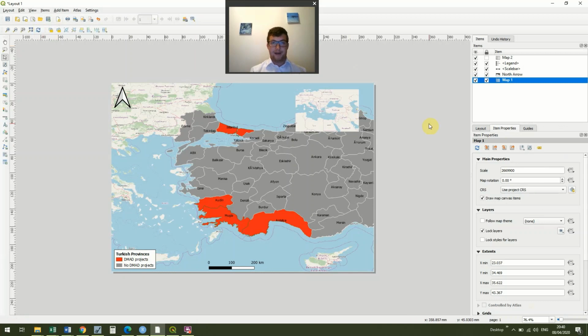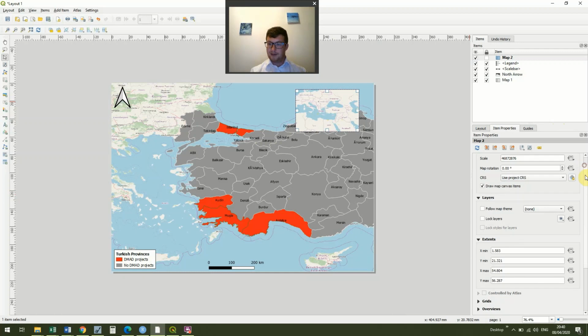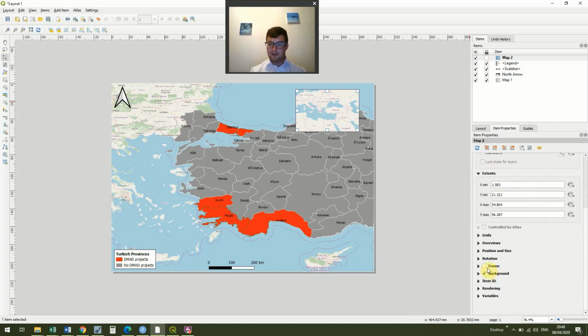Excellent. Now this is helpful to us because it shows more of the Mediterranean and it shows Turkey, but if you didn't know that this was Turkey, then it's still quite difficult to understand. So if we go up to where it says map 2, the first thing I'm going to do is just nip down and give it a frame. Just makes it look a bit more attractive.